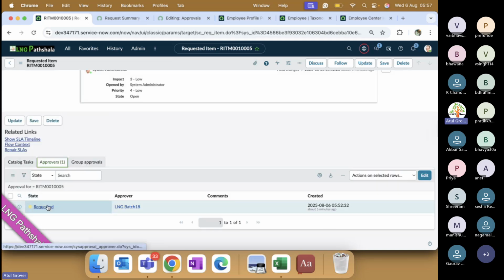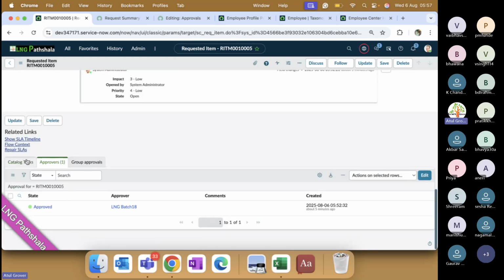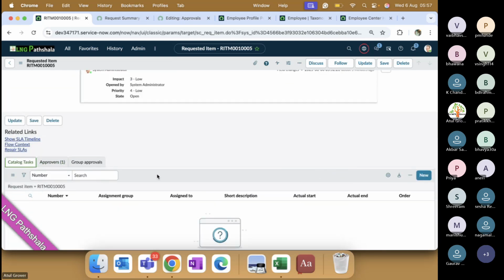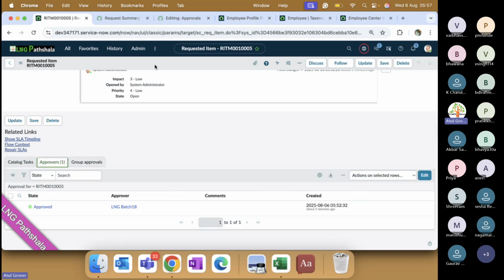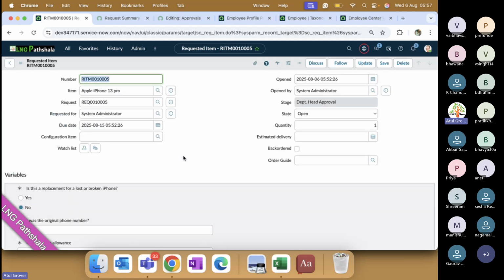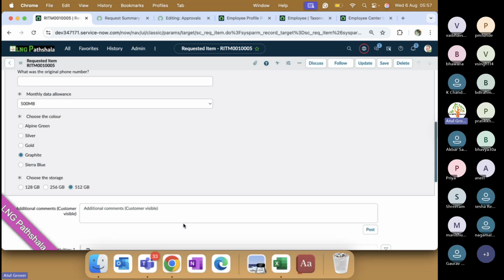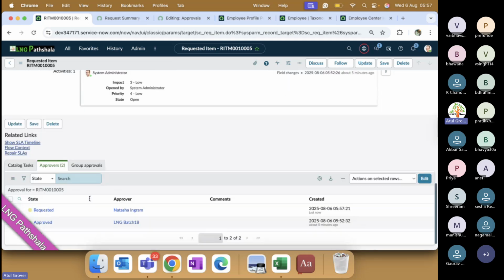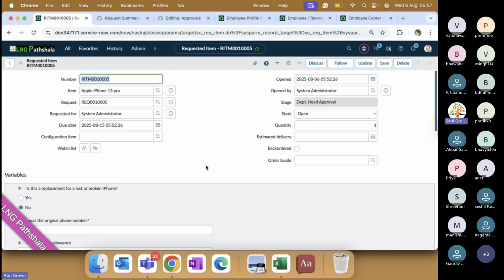Let me approve this. Wait, let me see if everything is good. So, department head approval. Okay. So now did you notice that it went first to the manager. Now it is going for the department head approval. Where has this been configured? This has been configured in the flow.